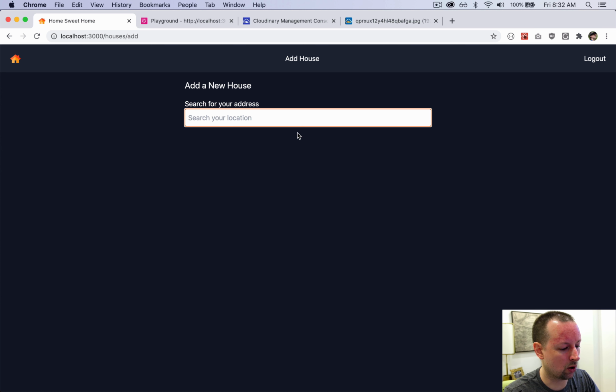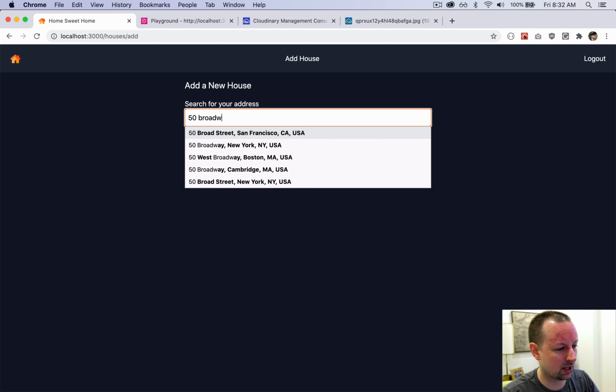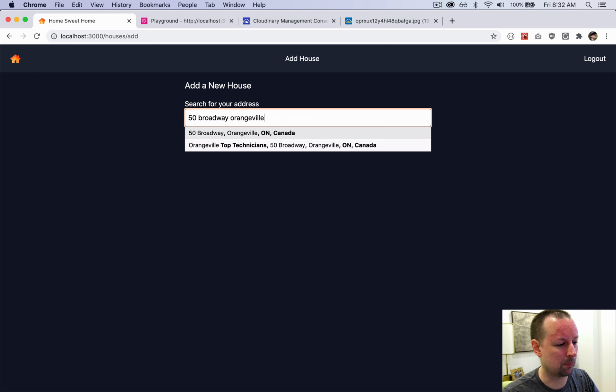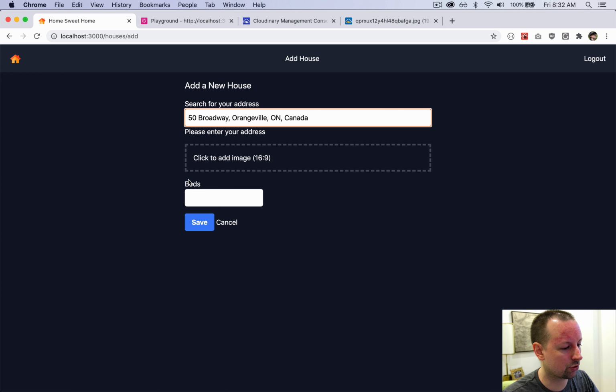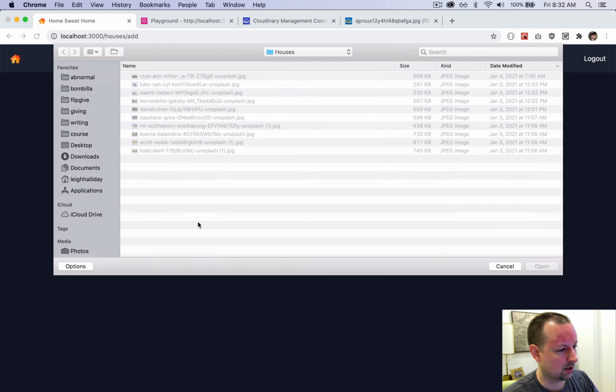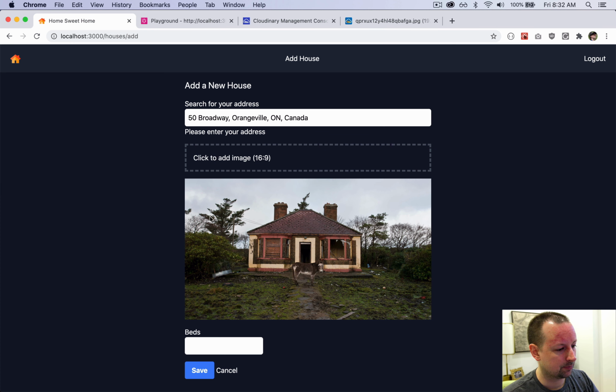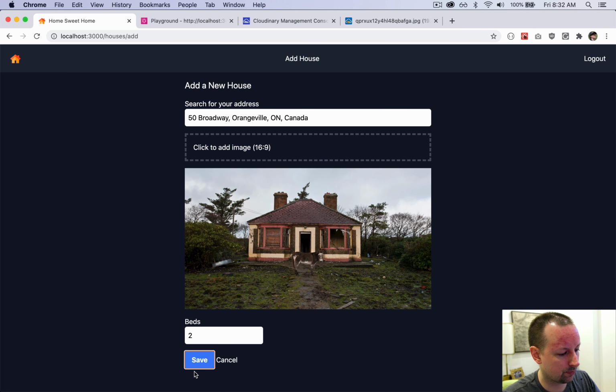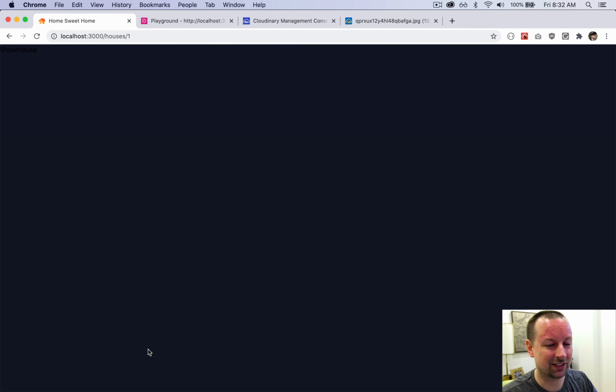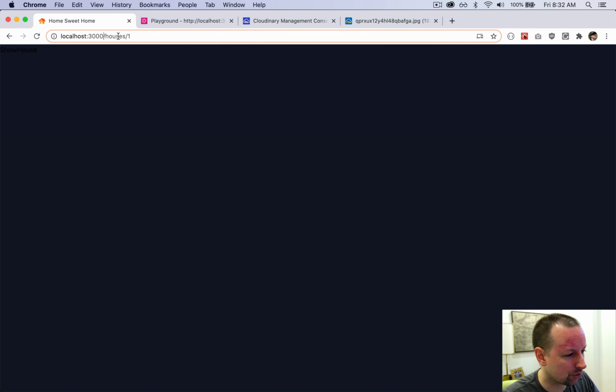So where should we go? Why don't we go to Orangeville, Ontario? So 50 Broadway, Orangeville. This is around where I grew up. So we'll pick Orangeville. We'll pick the donkey. Number of bedrooms. There we go. Submit that. It does take a while, but it worked eventually. See, we're at houses/1.